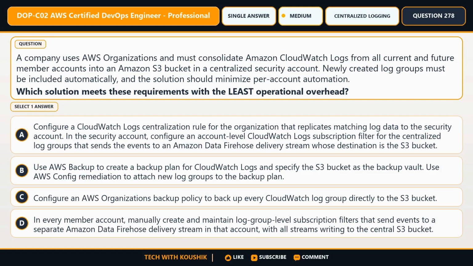Question number 278. This question takes us into centralized logging. Here's what is happening. A company uses AWS Organizations and must consolidate Amazon CloudWatch Logs from all current and future member accounts into an Amazon S3 bucket in a centralized security account. Newly created log groups must be included automatically, and the solution should minimize per-account automation. Which solution meets these requirements with the least operational overhead?